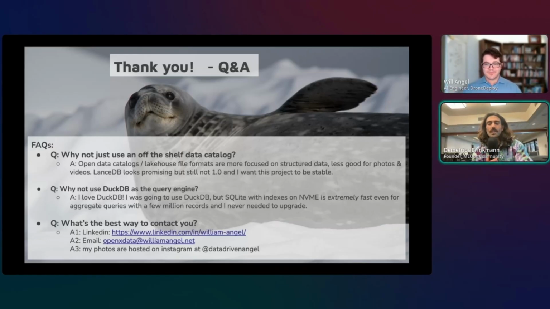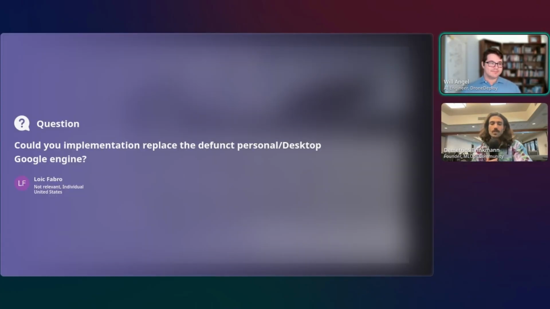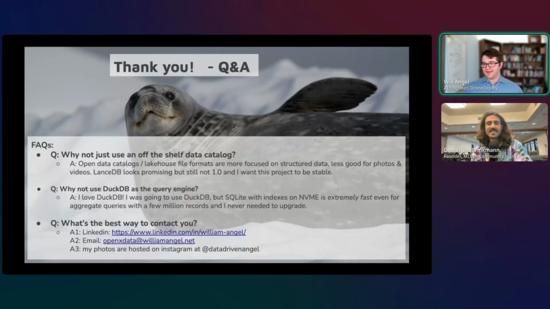Wow. All right, last one for you. Could this implementation replace the defunct Google Desktop personal search engine? Ooh, short answer is kind of. You could definitely use this. The whole point of this is that it is personal search for all the data that I have. There's no reason why I can't put other external data in this and do federated search or bring other data in as assets. So you definitely could do that.